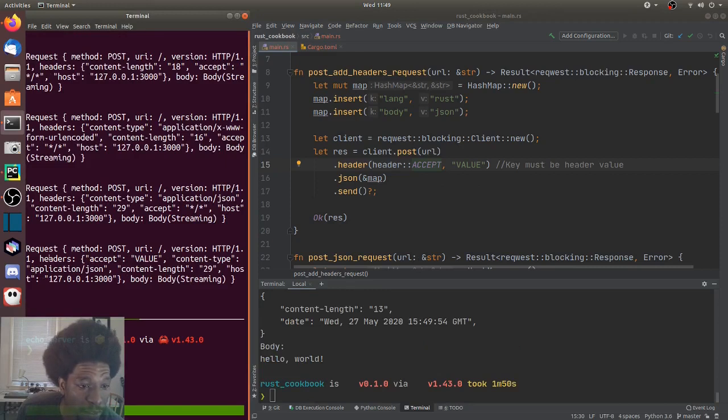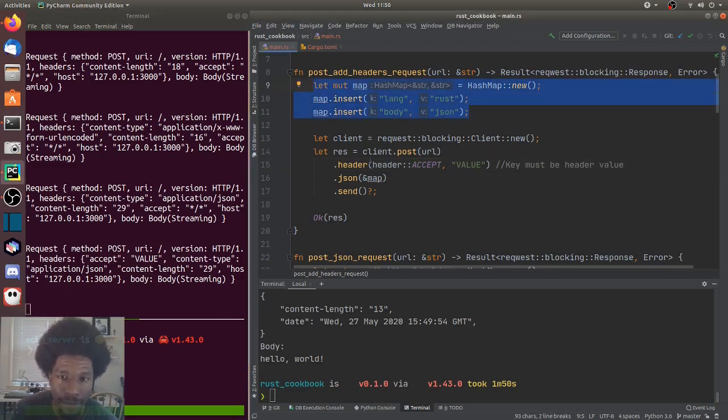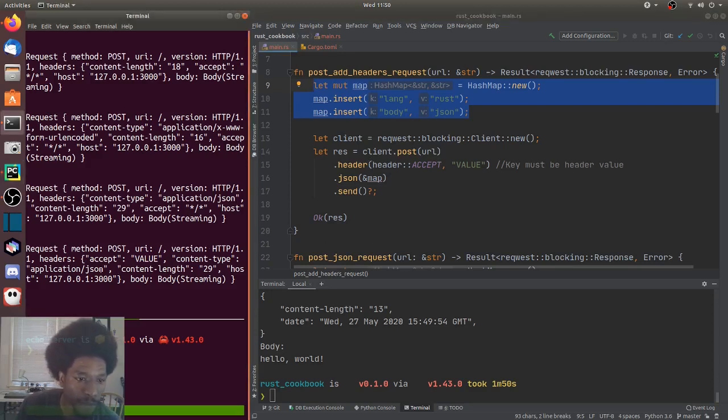I did accept and I changed the value to value just as an example. So over here, we now see headers, accept, value. It also should be noted that everything else in this example is the same as the JSON request. So this is also a JSON request that has a new header that we added.